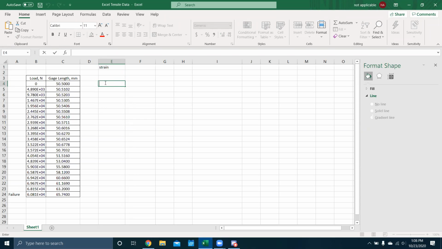But for strain, the formula for strain is delta L divided by initial length. So here you're just gonna click equals, and we're gonna click gauge length here. That means that when you pull this down, it's going to enter the next value for each one of them. And you put minus, and the initial value for this is actually 50.5, because you can see there on the actual load chart, when the load is 0, that's the length. So this is our unstressed load.